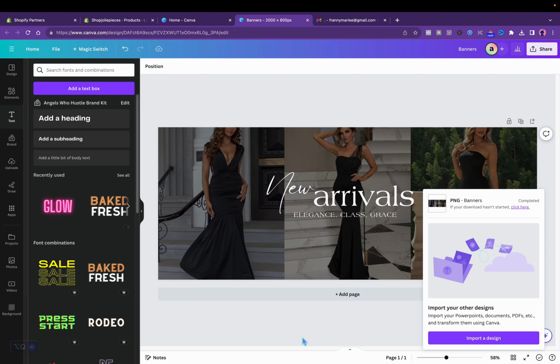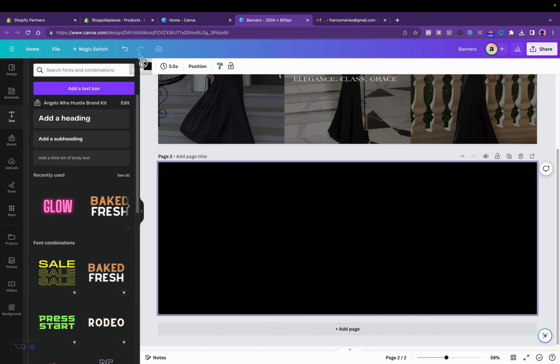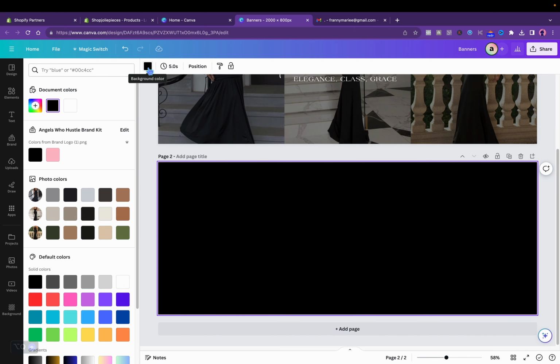Now you can see the sizing of the photos are pretty much equal. Now I'm going to design banner number 2. Made the background black, of course. Then I'm going to upload some photos.